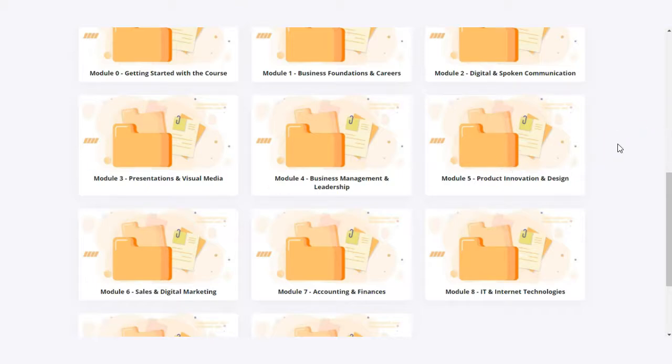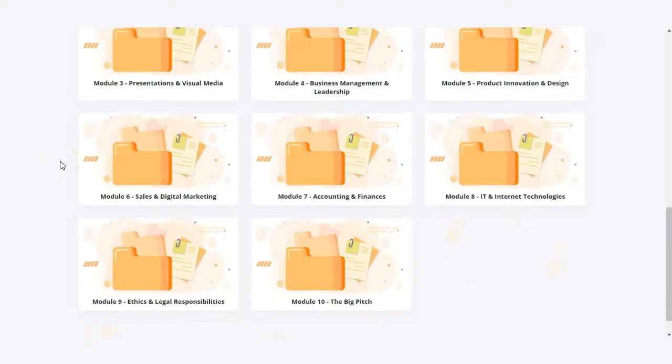In Module 5, Product Innovation and Design, students will learn the ins and outs of product development. Students will also gain experience working with digital sketch tools and 3D modeling. In Module 6, Sales and Digital Marketing, students will learn the ins and outs of sales and how to market products and services to consumers. In Module 7, Accounting and Finances, students will learn the foundations of accounting and financial statements. They'll also learn how to manage budgets and apply what they've learned in a food truck project.